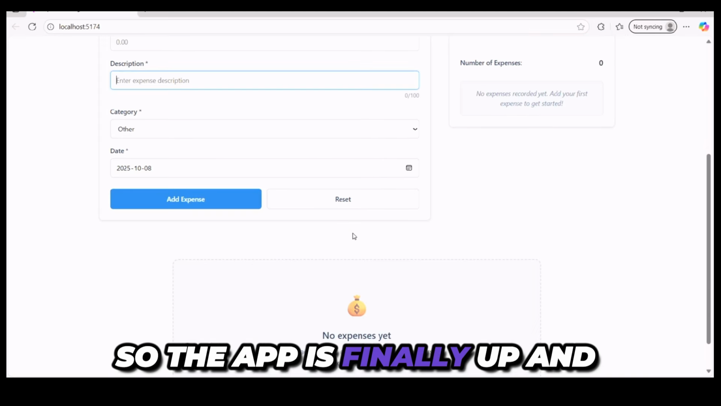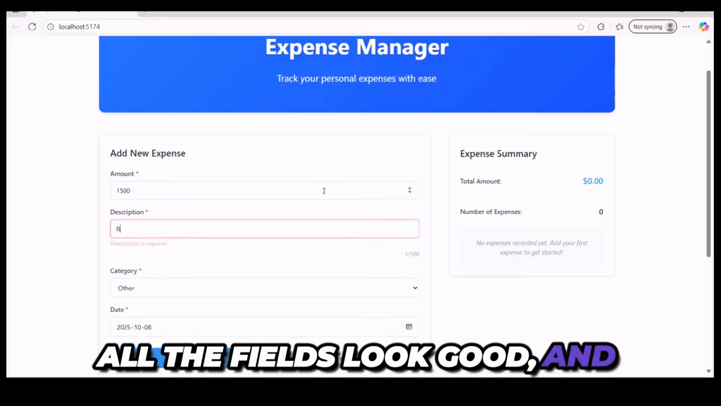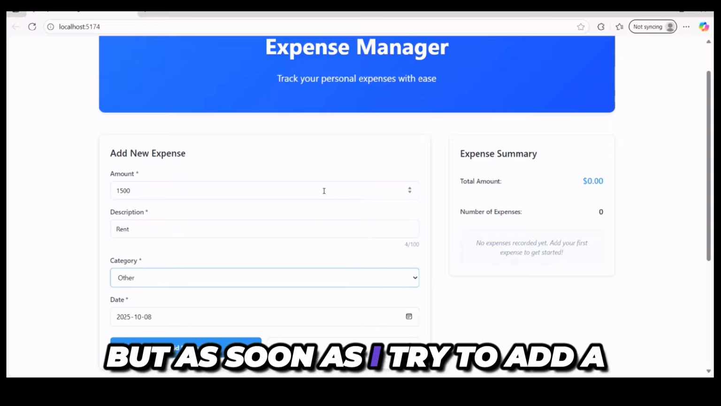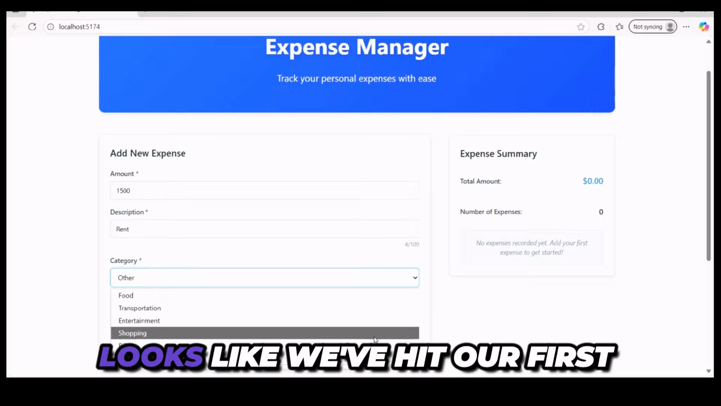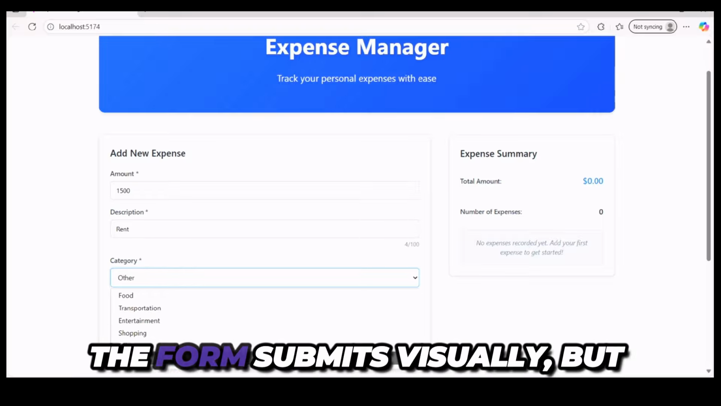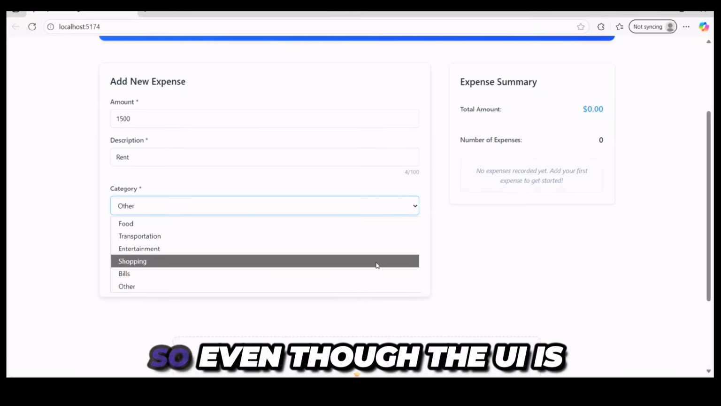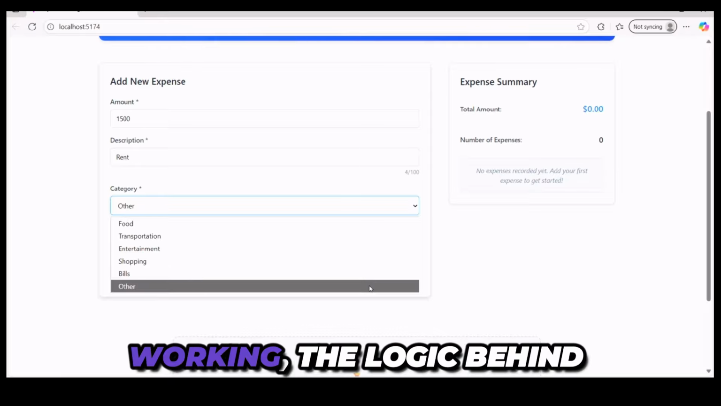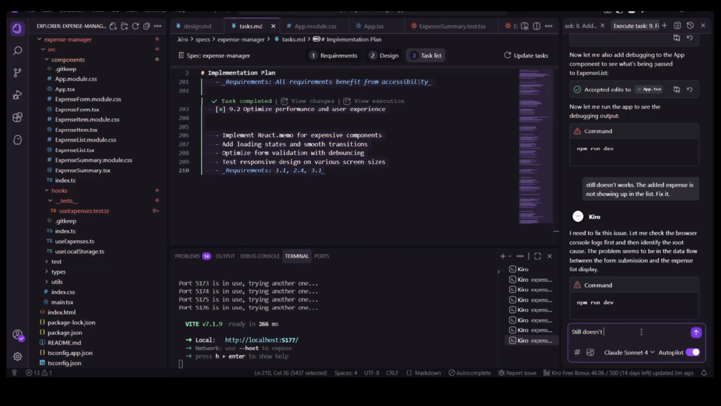So the app is finally up and running. I can see the expense form loading correctly, all the fields look good, and the layout is clean. But as soon as I try to add a new expense, the Add Expense button doesn't respond. Looks like we've hit our first real bug. The form submits visually, but nothing actually gets saved or displayed in the list. So even though the UI is working, the logic behind adding expenses isn't functioning as expected.